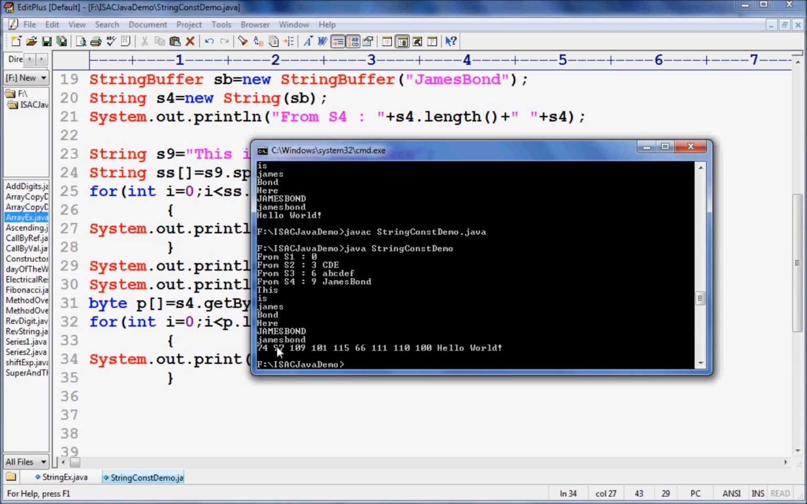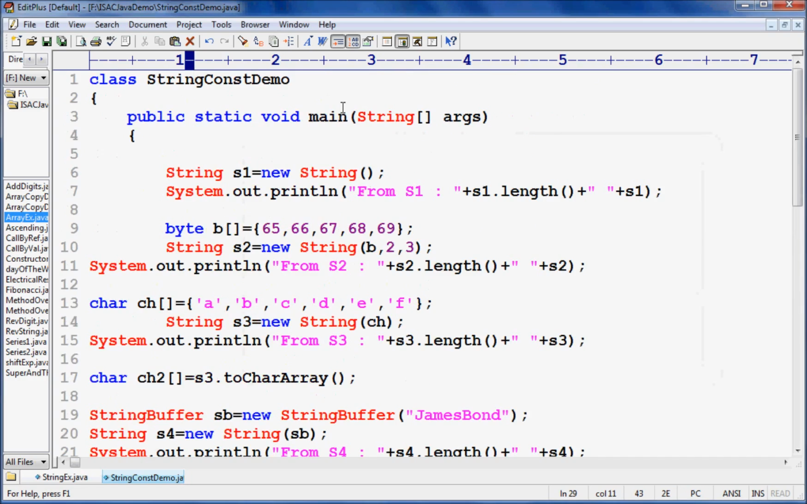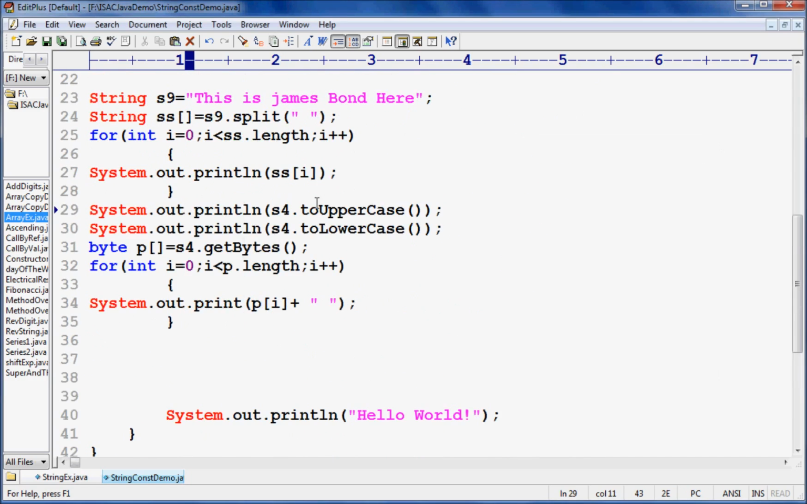So you're finding for James Bond 74, 97 is a, 109 is m, 101 is e, 115 is s, like that. B is 66, because here B is a capital one. So that is the bytes of each and every character. I hope you understood these methods and constructor. You can use some other methods too. You have to go through the Java docs and check it out. This is what a string is.